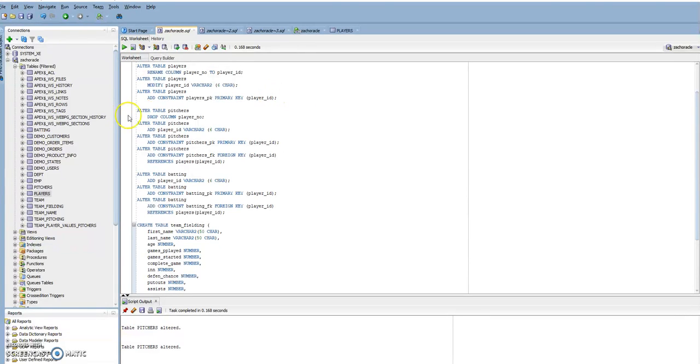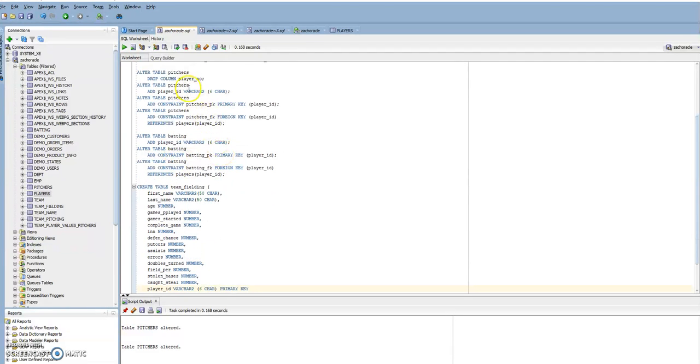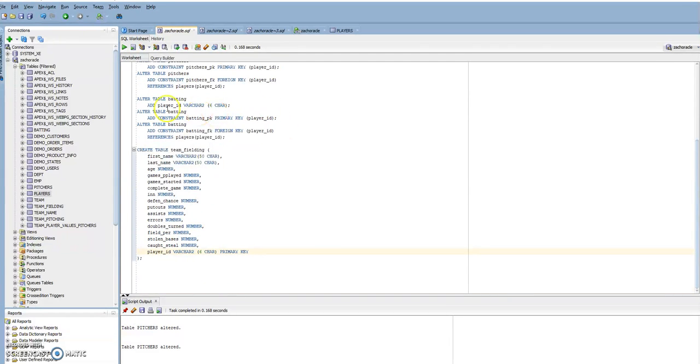Labeled the primary key, did the same thing in my pitchers column, and assigned a foreign key to the player ID, so everything kind of revolves around the player IDs. I did the same thing in batting, and then I also decided to throw in another table, fielding, and then pulled some stuff from there, assigned the same thing, the primary key, and I'll also add a foreign key.